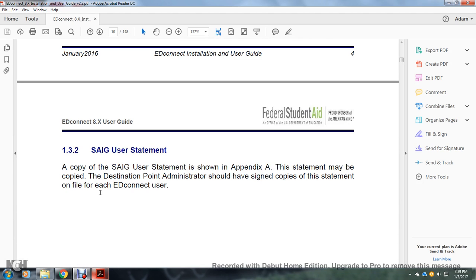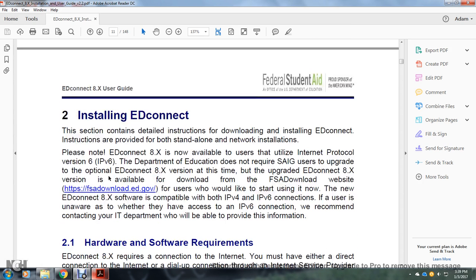1.3.3 Student Aid Internet Gateway User Statement. A copy of the Student Aid Internet Gateway User Statement is shown in Appendix A. The statement may be copied. The destination point administrator shall have signed copies of the statement on file for each EdConnect user. 2. Installing EdConnect.